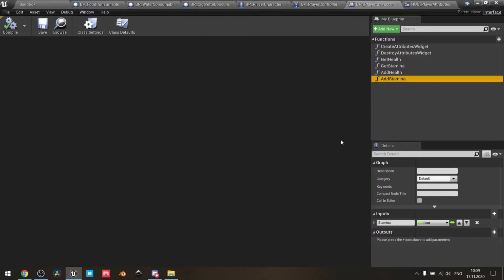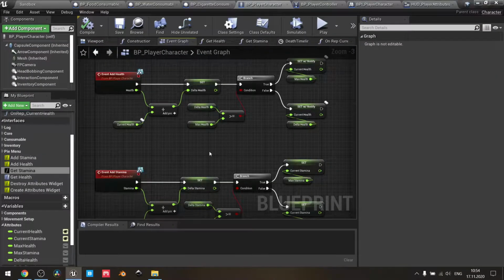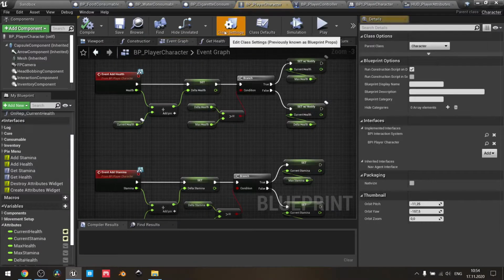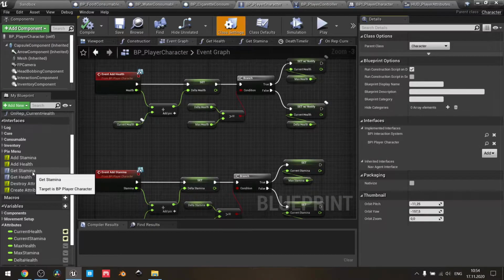Now, let's continue. So, first of all, let's open our player character, then go to class settings and implement the player character interface. When you do this, on your left you can see that we have get stamina and get health functions. Let's open it.